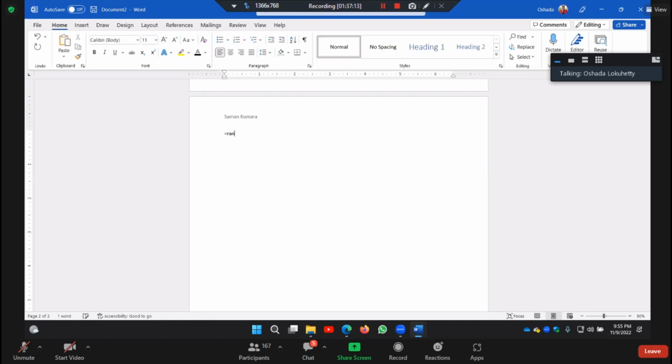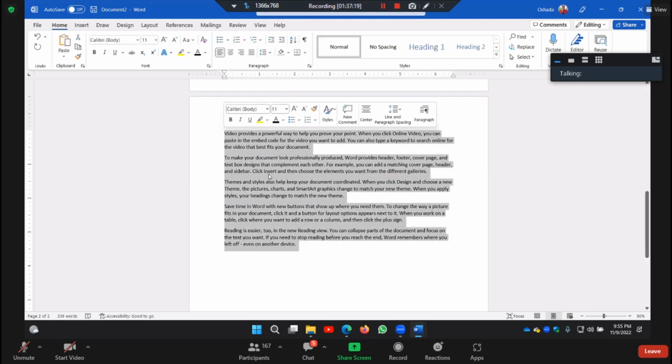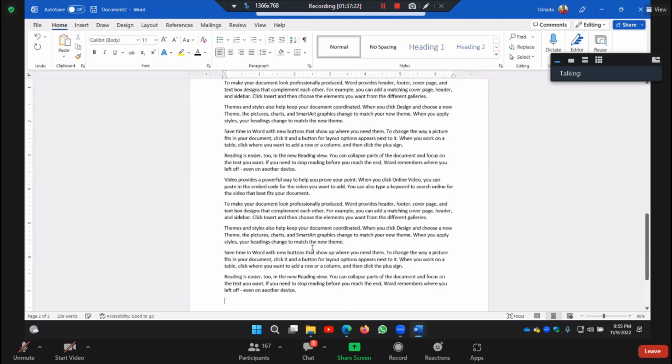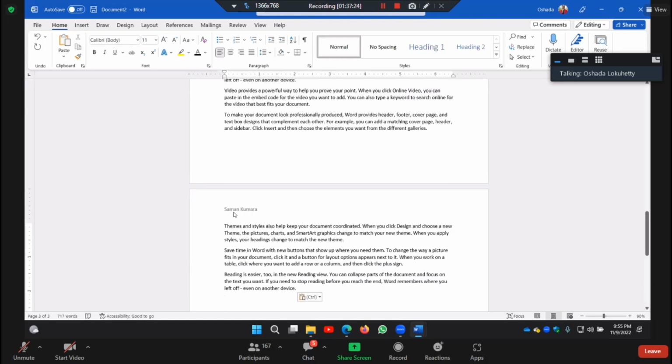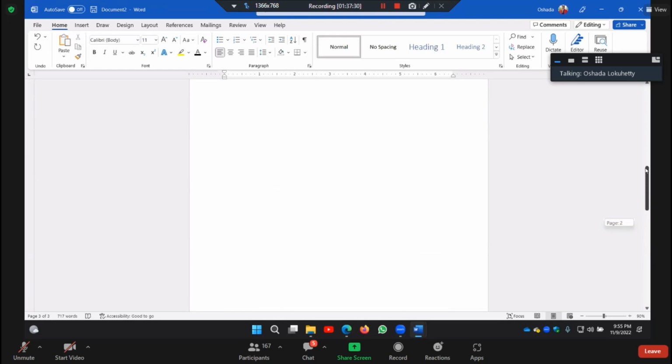I'll type something here. When you keep on typing, in other pages also you get the name as the header. It is because I divided the document into two sections.